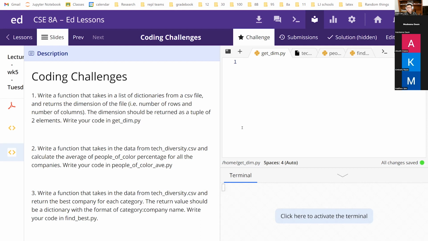Three minutes in, no one has voted in. If you're done with the first coding challenge, vote in. But given the CSV file, we just need to know its dimensions. Right.